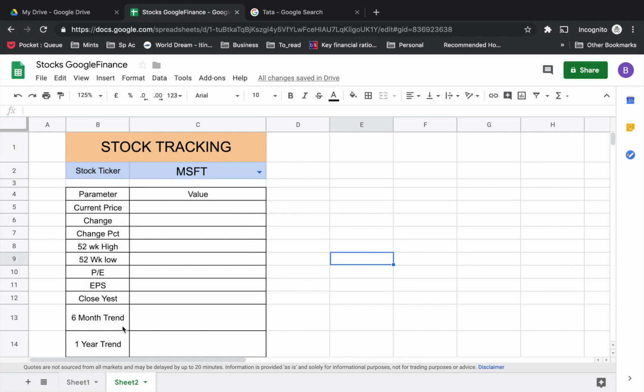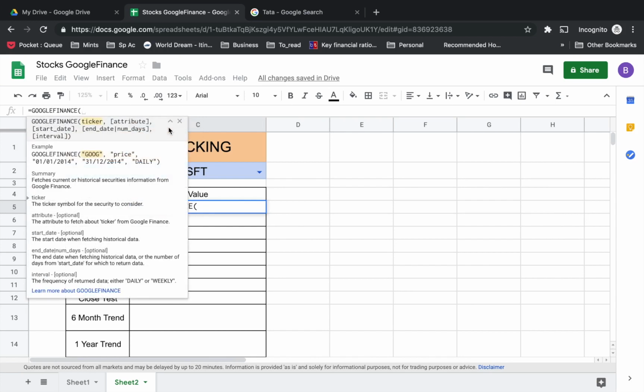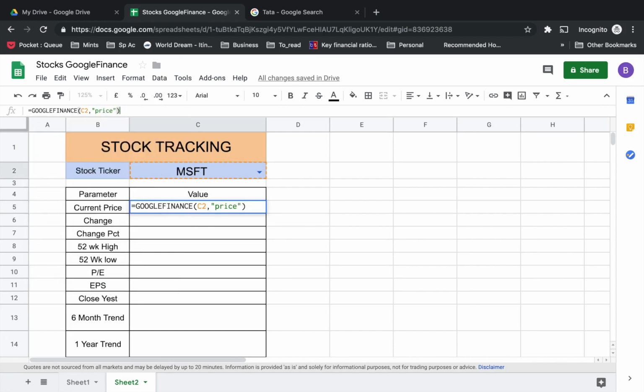Now we have the cells ready and the parameters we want to track. How can we get the information? So let's go to cell C5. The key function here which helps us to get all the data for a stock is called GOOGLEFINANCE. So I'm going to put in cell C5 the formula equal to GOOGLEFINANCE of, you need to put the ticker symbol, and the ticker symbol for us is in cell C2, followed by the attribute. The attribute to find the current price is called price, and just press enter. Google will pull out the latest price of that stock.